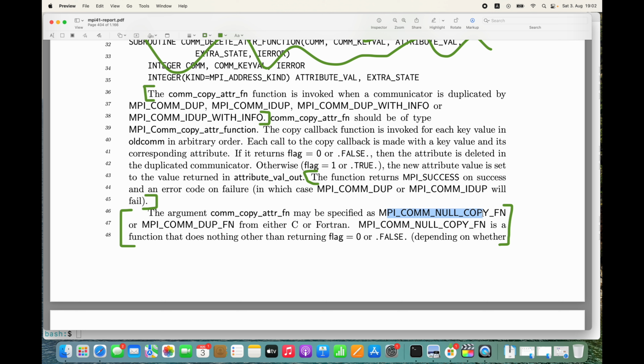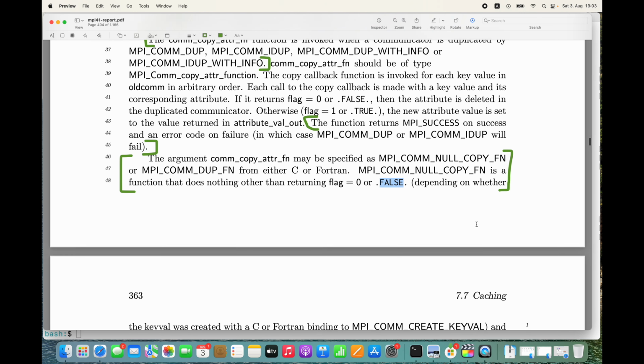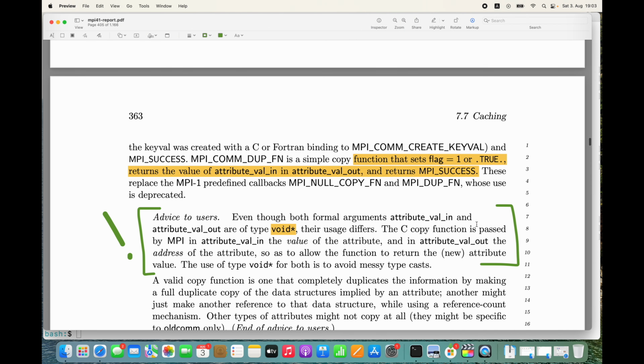If you pass in MPI null copy function, or if you pass in MPI, so 24 minutes is over. I'm going to finish this section and then we're going to continue in the next episode. So if you pass in MPI null copy function or MPI dupe function from either C or Fortran, it means that in the first case, this function does nothing other than returning the flag 0 or false. That is MPI null copy function. So there is no copying happening behind the scenes.